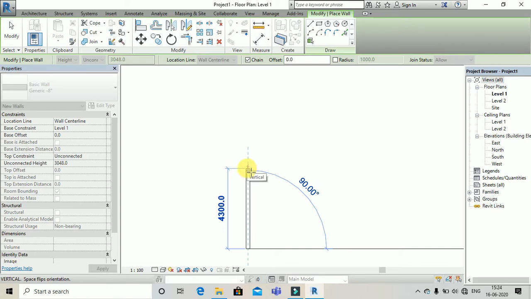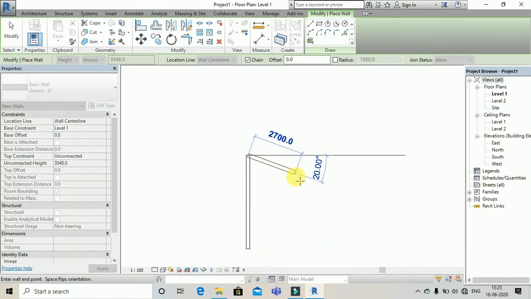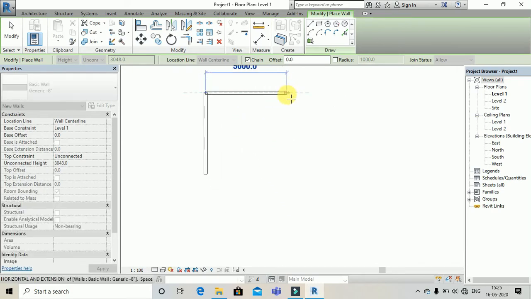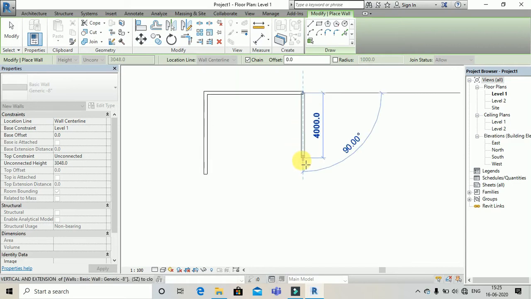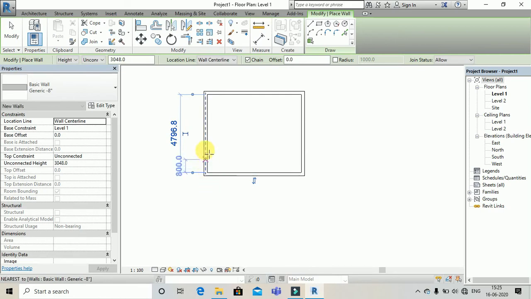Now we will draw a rectangle. We will draw a rectangle with the help of this location line. See, when you draw straight lines, the location line is showing, and when you draw at an angle, only angles are showing, right? So with the help of the location line, we will draw the rectangle. Here the location line is showing, so it is helping us to make our rectangle.